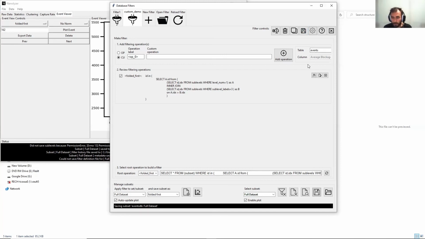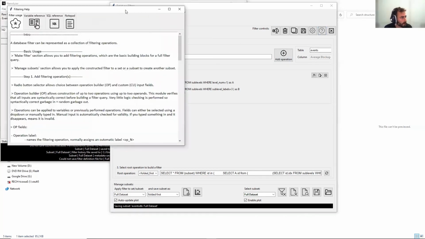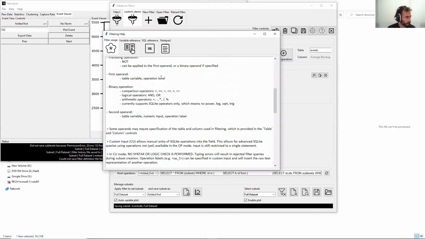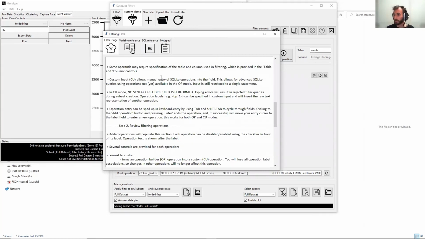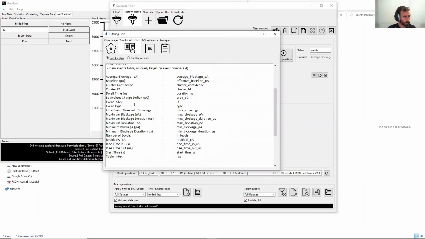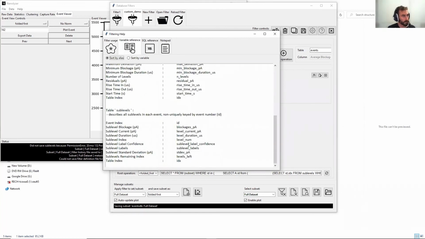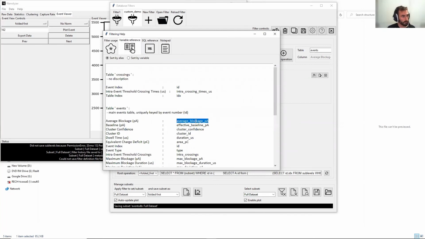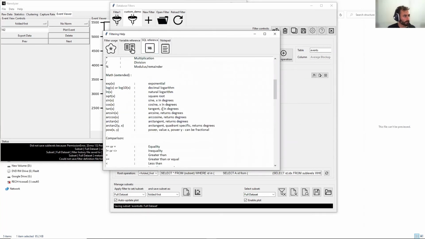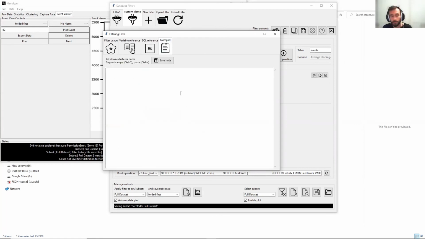If you need to see the table structure of Nanolyzer, you can always click the help link here. It'll pop open this helpful intro that gives you information on basic SQL syntax, SQL query construction, and gives you a list of all of the variables as well as the tables that they correspond to. And you can use those again to build out filters. You have an SQL reference that lets you take a look at all of the mathematical functions available to you, because you can apply mathematical functions inside your filter operations. And finally, a notepad where you can simply save notes and scratch work as you construct these filters.